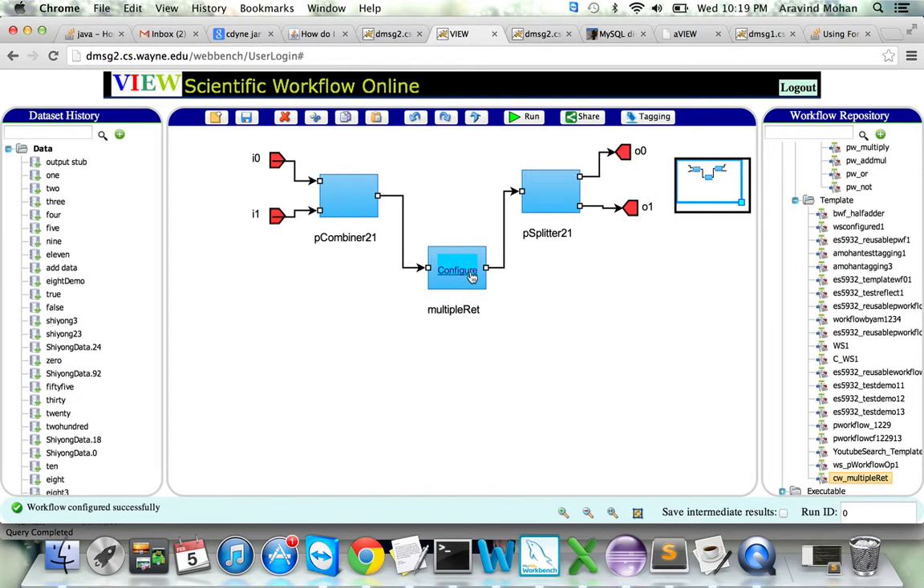As you can see, there is multiple RET, which was the primitive workflow that we had originally, and then two more workflows called P combiner and P splitter added to this workflow. This takes the data from the two input ports and combines them together into an XML structure and passes this XML data as an input to multiple RET, which then calls the web service with that input.